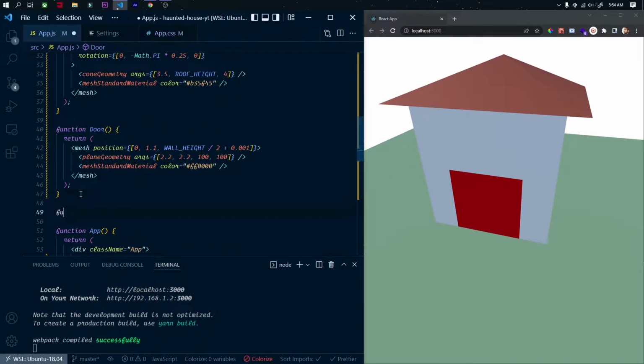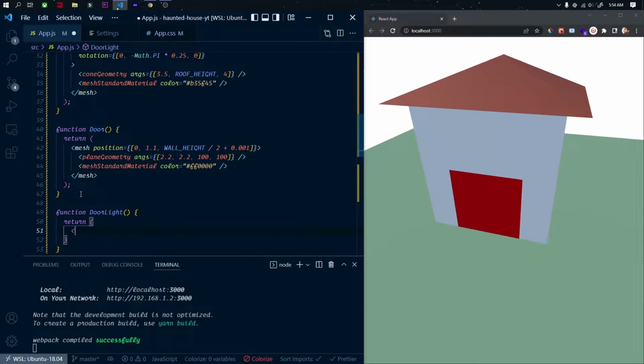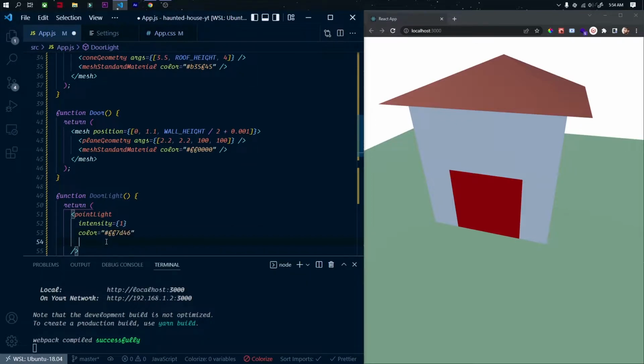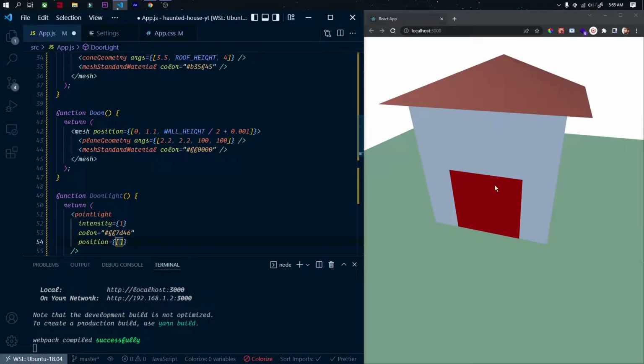We'll create another component for that. Let's name it DoorLight, and it will return a point light. We will provide an intensity of 1 and a color of this, and let's give it a position. You can calculate the values for something above the door, but I will just copy that from my previous project.